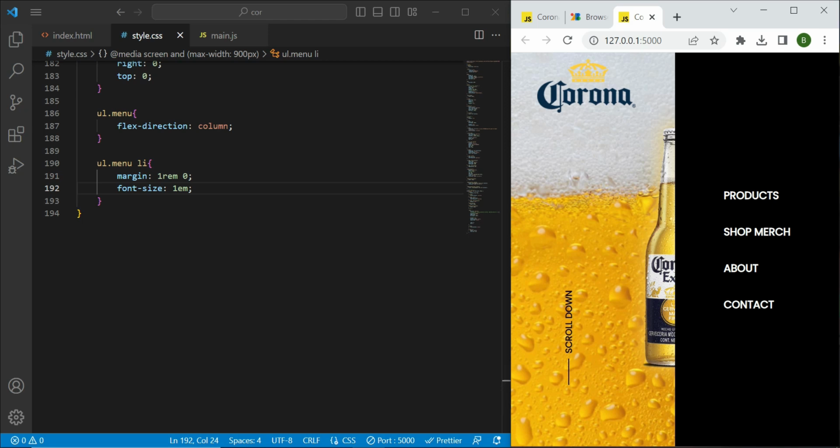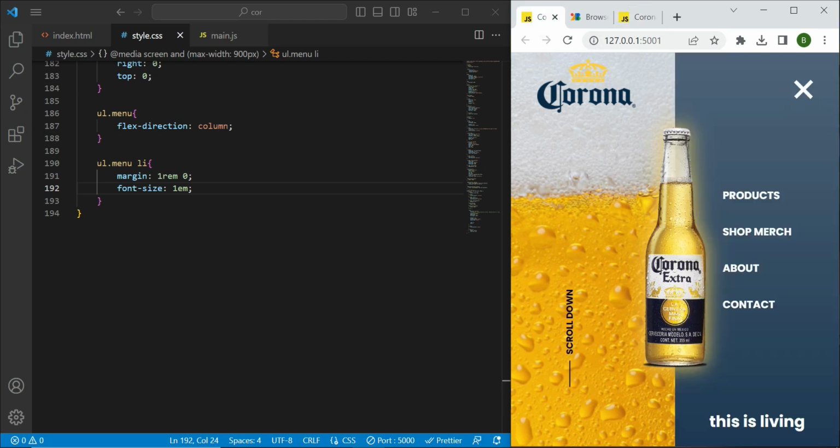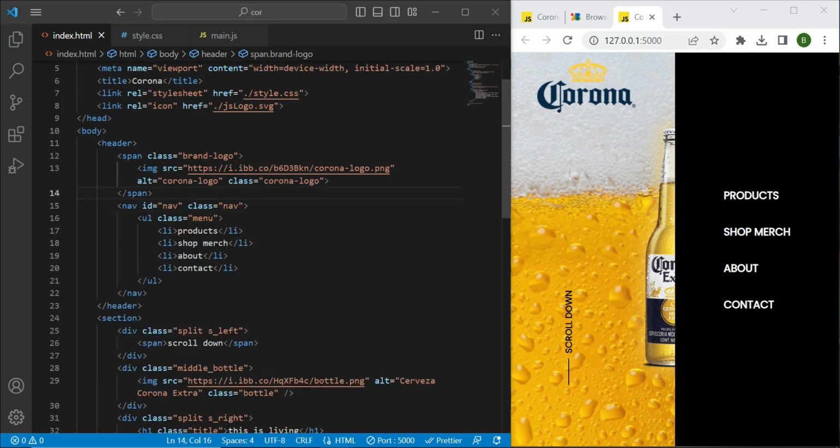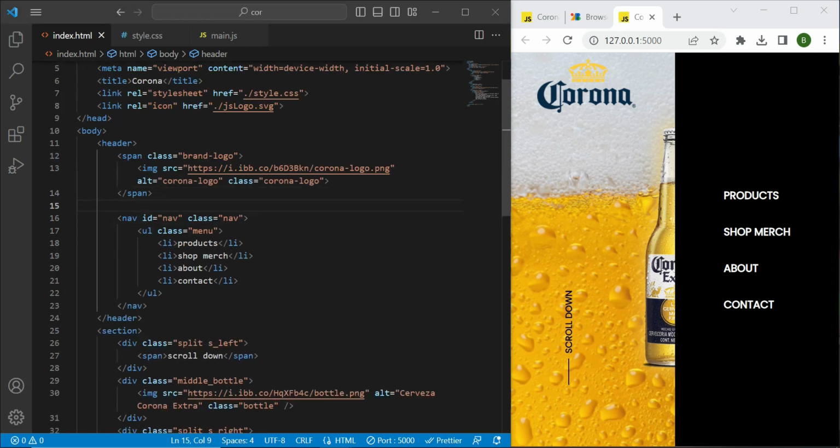So let's move on, and we need to create our burger icon, this one right here. In order to do that, we just need to go back inside of our HTML, and between the span and the navigation, we just need to create a burger. So we just need to say menu-icon, with the ID of menu-icon.